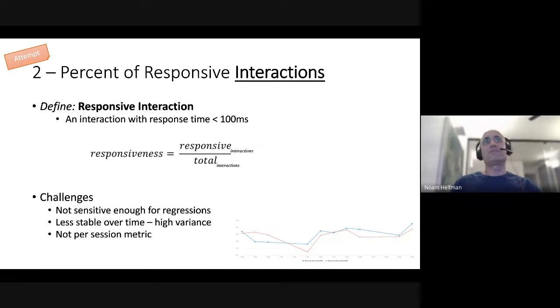Our second attempt, we actually said, well, that was too complicated. Let's try the simplest thing that we can think of. Completely get rid of the notion of the session and just count all the interactions that we have in the system, and calculate the responsive interactions ratio to the total number of interactions, basically the percent of responsive interactions. And we called that our responsiveness metric.